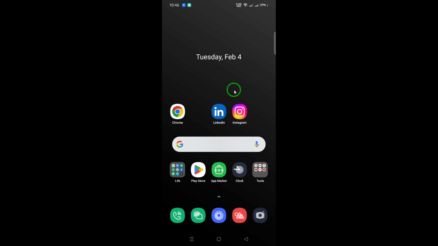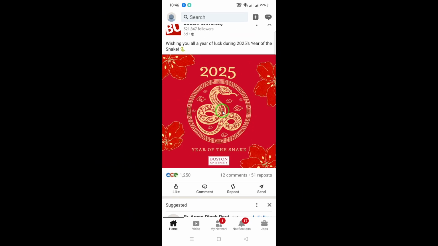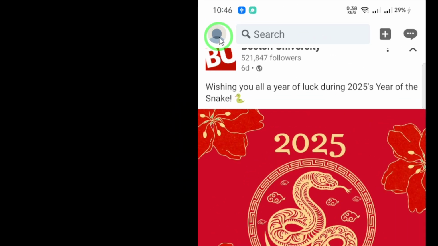Let's get started. First, open the LinkedIn app on your mobile device. Once you're logged in, look for the Me icon located at the top left corner of your screen. This icon represents your profile and is the gateway to your account settings.